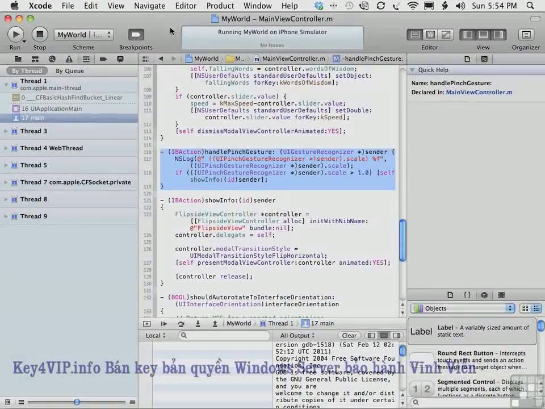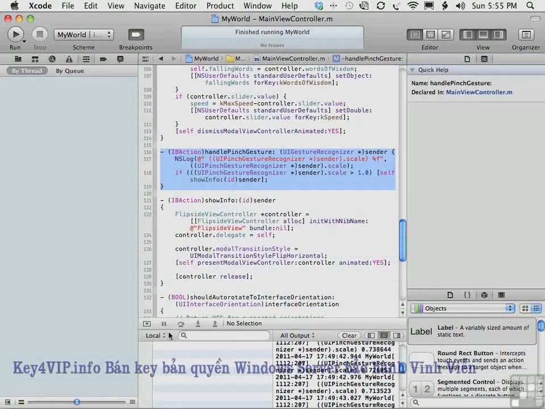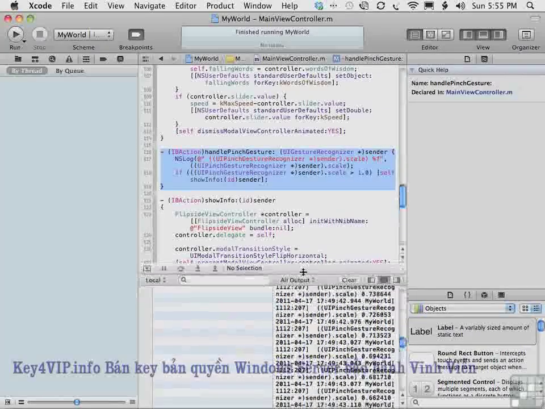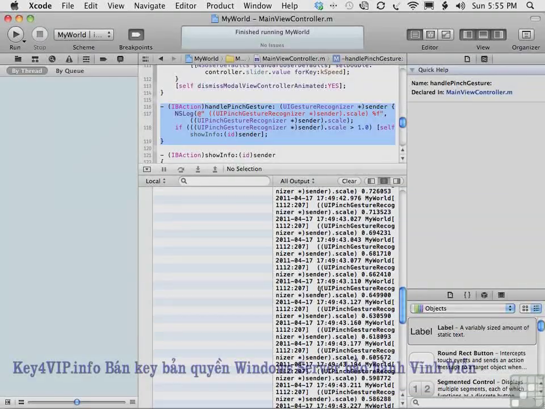Now back in our Xcode project, MyWorld is still running. So we want to click the Stop button. And there our threads have disappeared again. Our debugger is open, but there are no bugs. However, if you'll notice, if we open this up a little bit, the console output is showing us the UI pinch gesture, the log statement we had put in to display where the touches were occurring.